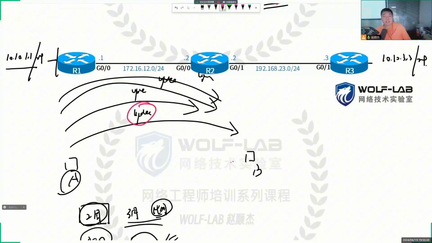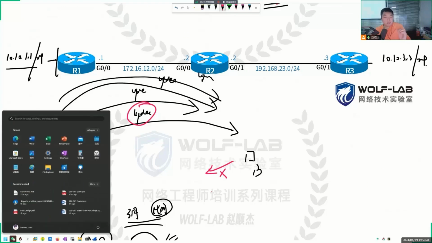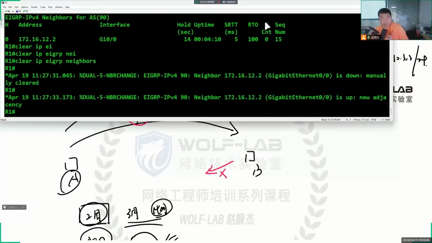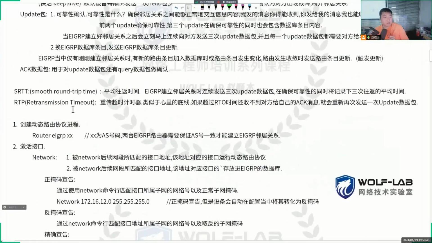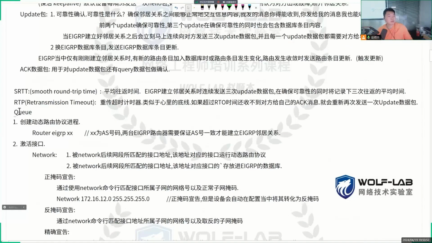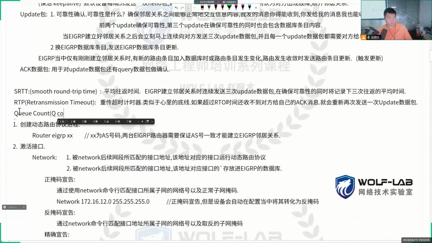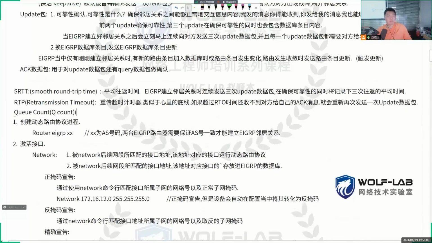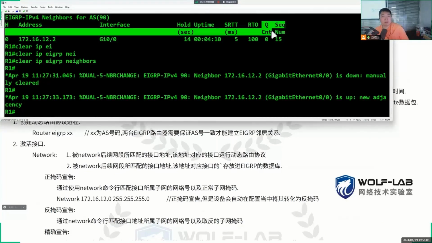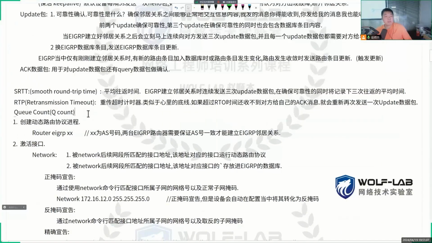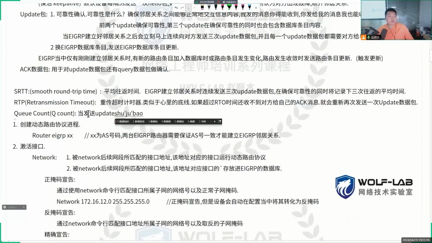The third thing is called Q count. Q-U-E-U-E count. This is the last field in our neighbor table, called the Q count. When sending an update packet, this Q will set this value to 1, indicating that I am sending an update packet and waiting for a reply. Once the ACK message is received, the value will be set to 0. So students, when sending an update, it is set to 1. When receiving an ACK, it is set to 0.